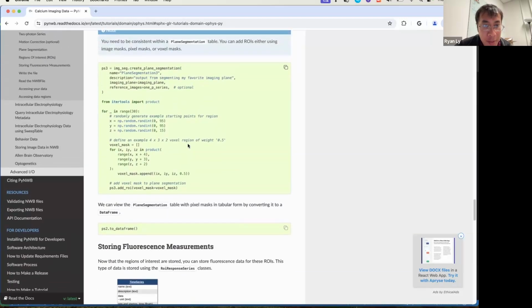All right, so then we will have our 30 ROIs in our plane segmentation object. And we can view those ROIs using the toDataFrame method, because this is a dynamic table just like the other tables.